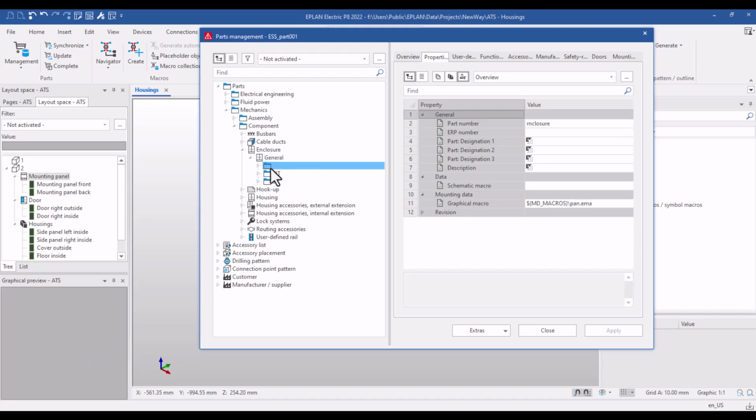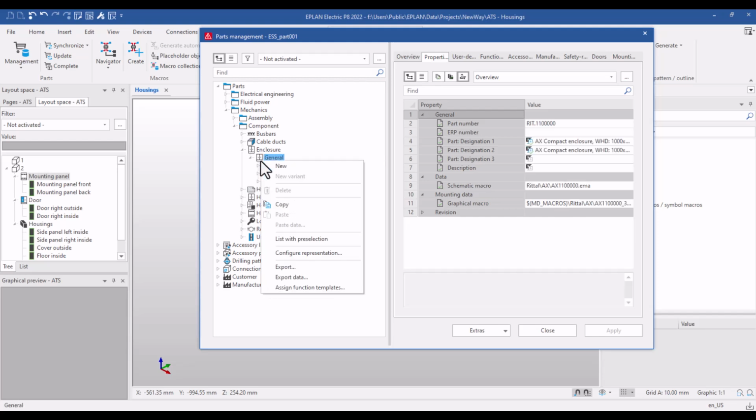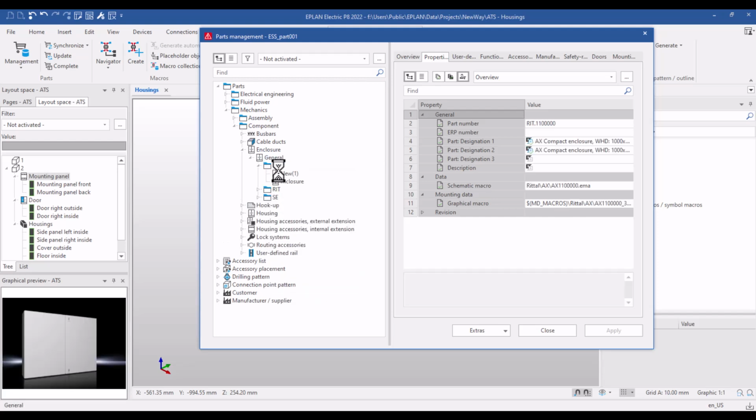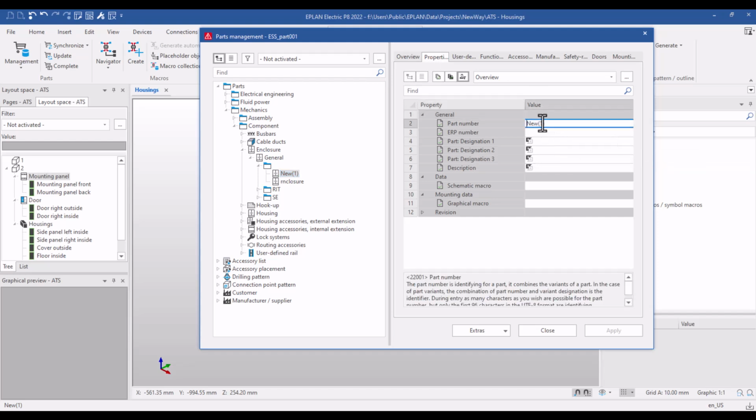This is the old enclosure we have added. You can delete it if you want, I don't need this enclosure, but I'm going to add a new one. So add a new one right there. This new enclosure, I'm going to rename it. To rename it, you will need to go to properties, and from right there, change the name from new one. You can name it whatever you want. I'm going to rename it Rittal Enclosure.